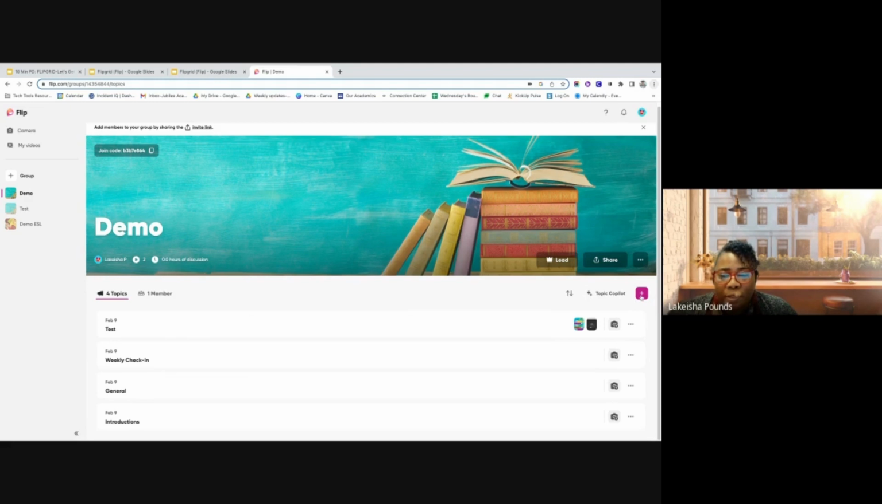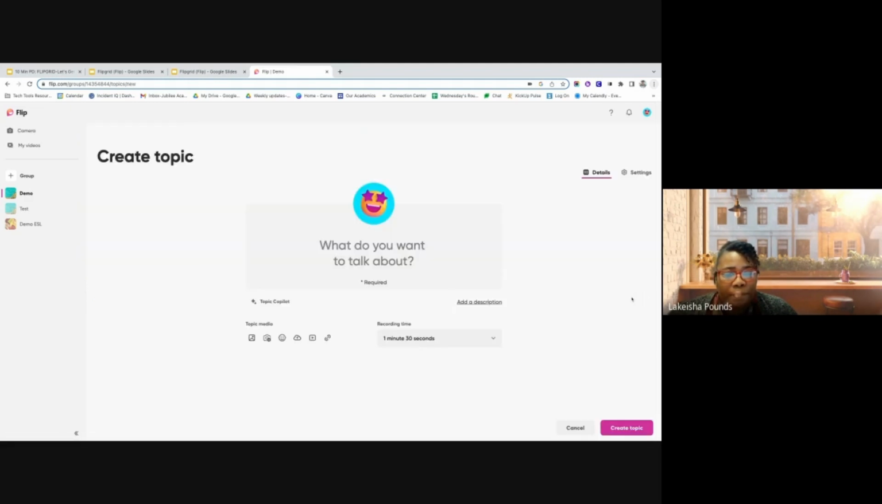I came over here to this little pink plus sign where it says add topic, right? And then here you'll type in whatever it is that you want to talk about. Let's say we're talking about test or testing or whatever the case may be. And then you can add different media to this. You can record a video, you can import an image, you can add a Bitmoji GIF sticker, you can upload a video, you can link a video, or you can just add an attachment. So there's different things you can do there as well.